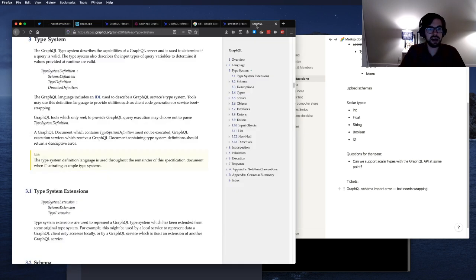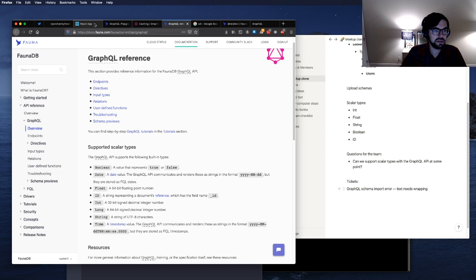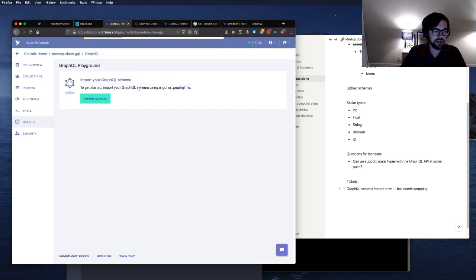Let's try it. Let's try uploading this. I think it's probably not going to work because I have one relationship undefined, but I'm not quite sure how to define it. So, instance data is not valid.